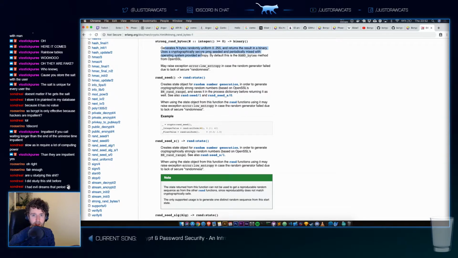Generates n random bytes, randomly uniform 0 to 255, and returns the result in a binary. Use a cryptographically secure PRNG, seeded and periodically mixed with operating system provided entropy. By default, this is the random bytes method from OpenSSL.